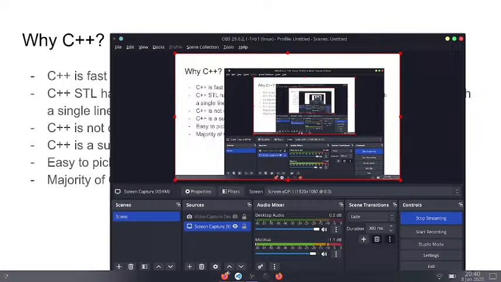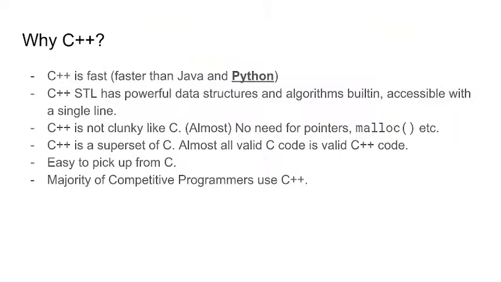Okay, so C++ is fast, as I mentioned. It's also not annoying to code in, and it has some really good features that make coding in C++ really fun. Another thing is, almost all valid C code is also valid C++ code. So C++ is a superset of C, which means that if you know C, which you guys have taken, it's really easy to pick up. And most competitive programmers use C++.